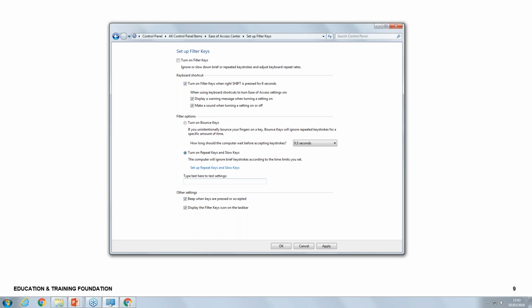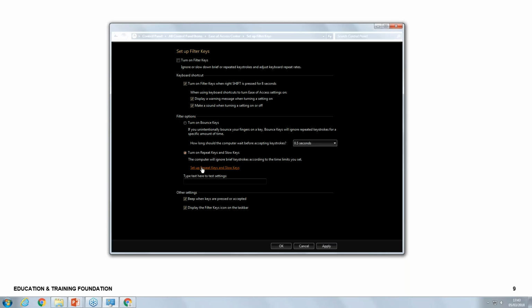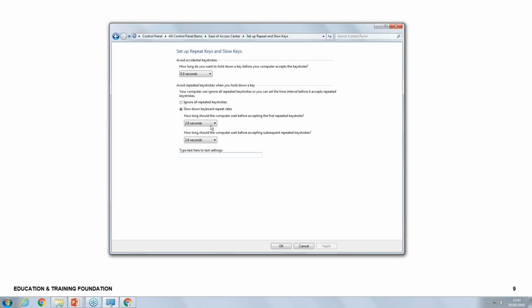The other thing I could do here instead of that is I could turn on slow keys, and what this does is it will ignore or slow down the keyboard repeat rate. So if I tap a key and I accidentally hold it down, if I tap G, instead of getting a screen full of G's, it's going to wait 2 seconds before it types the next G. And again, that can be great for someone who can get to the key fine, but they just struggle to get off the key quickly.